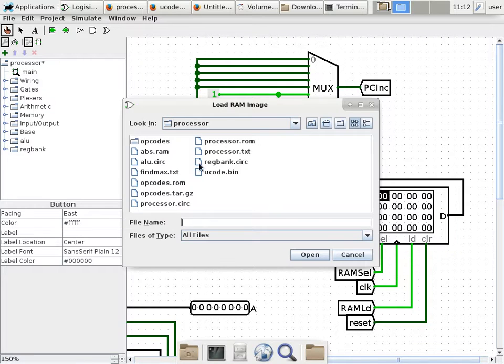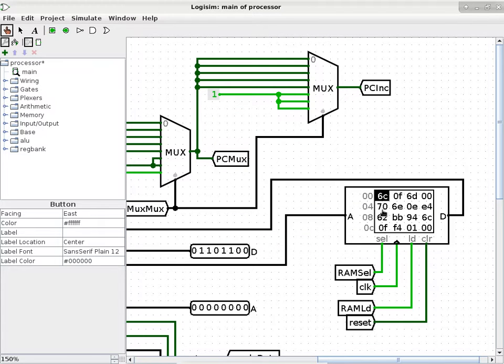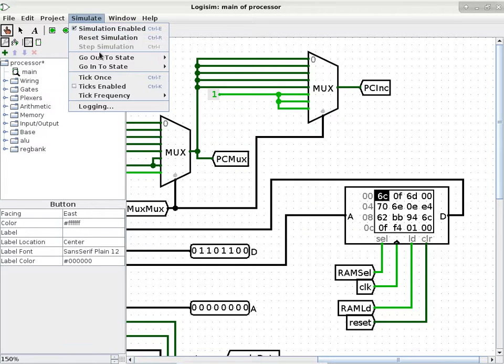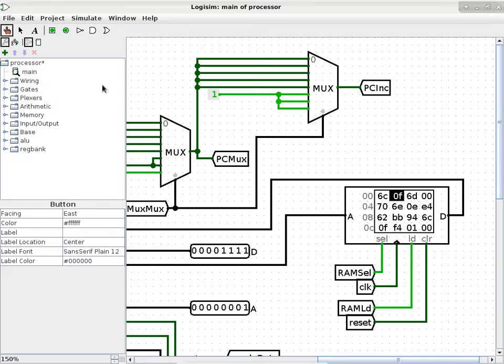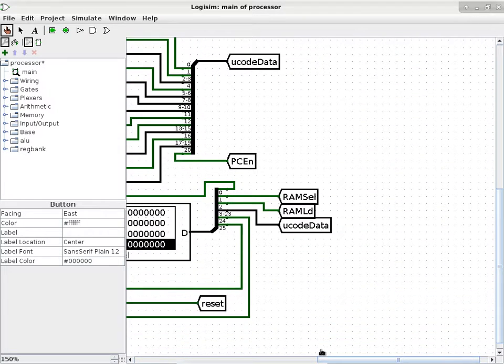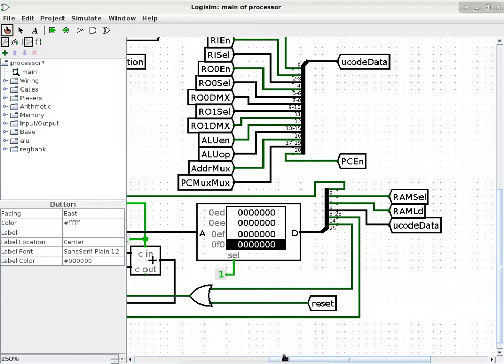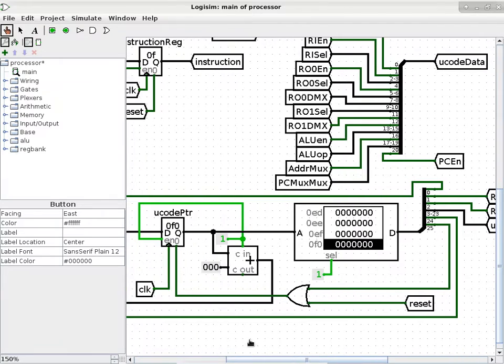Load image. This is the absolute value program. There we go. And enable. No. Okay. Jump and never came back? No, it has the same problem.